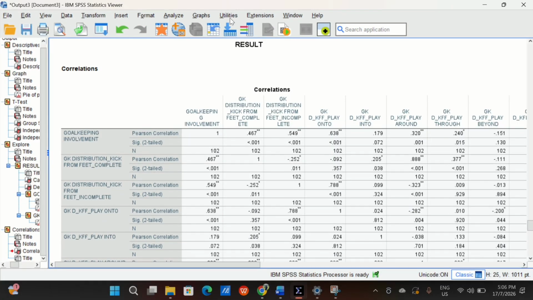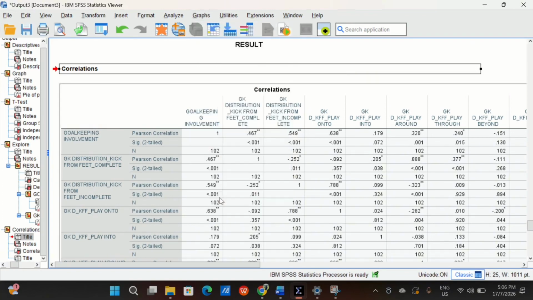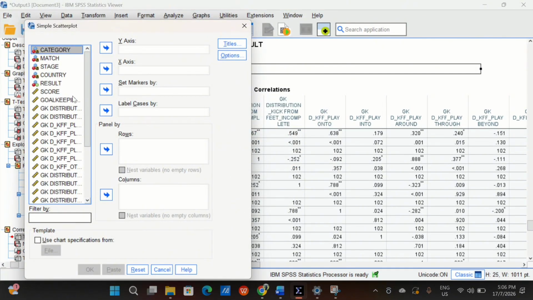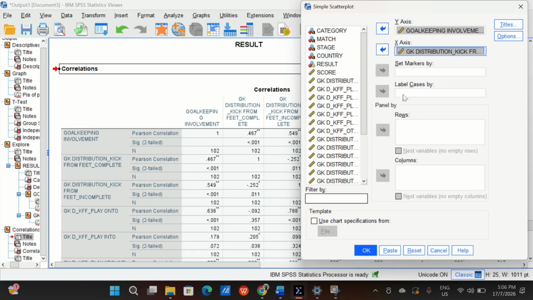Now, I'm going to create a scatter plot to visually examine the relationship between the two variables. First, I will click on the graph and then select the scatter plot and then select the simple scatter and define. So I will drag the independent variable to the x-axis and the dependent variable to the y-axis.